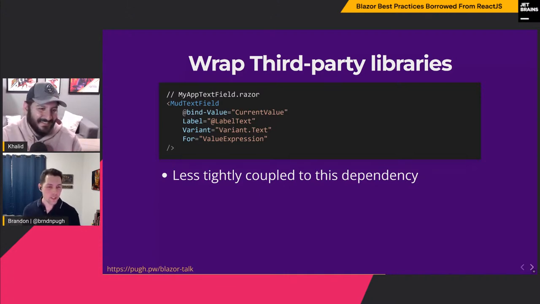And I know JavaScript is more infamous for the kind of explosion in third-party libraries and the churn in that space. But Blazor is still a relatively new technology. And for me, at least, it's kind of hard to know which of these new projects are going to be maintained for any amount of time. And so when you minimize the places in your application that directly reference these libraries, it just makes it so much easier to swap those out. Even something as complex as a modal dialogue, I've been able to do that before by creating these sort of wrapper components.